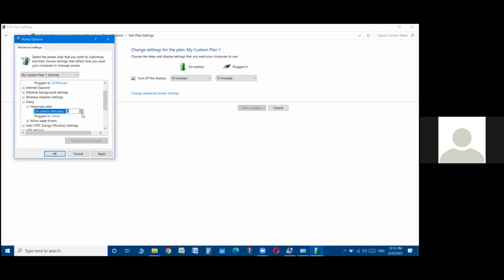So into hibernate, don't change it. So then after sleeping, it will be changed to hibernate. That means if you don't have a reliable battery, you can change it to hibernate. If you have a reliable battery, you can just keep it as it is, right? But if you don't have a reliable battery, then you can hibernate your computer.